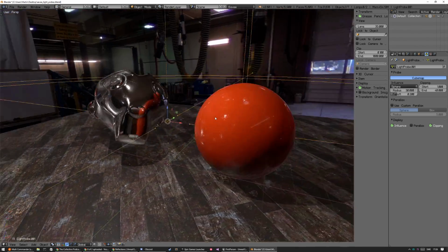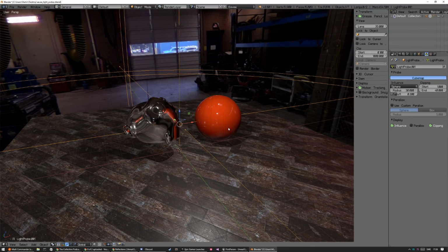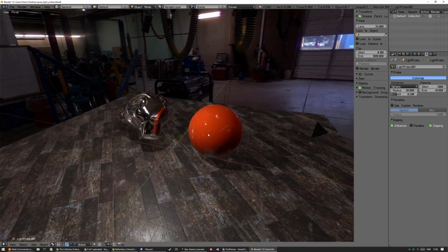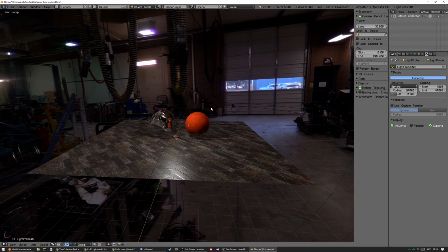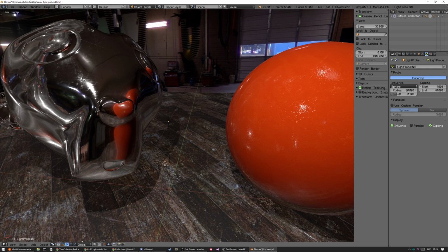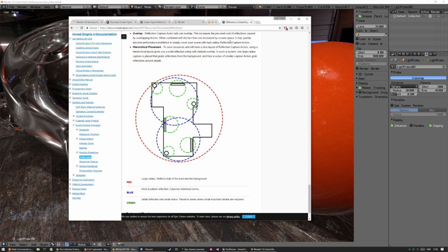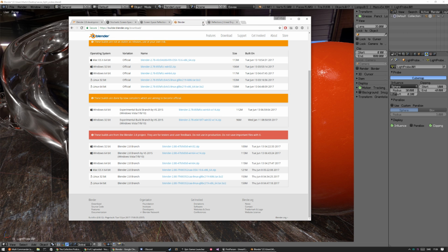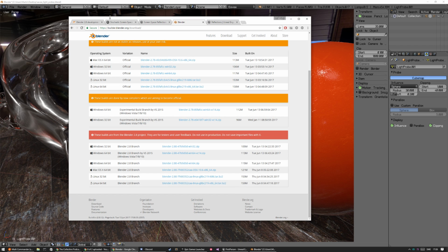So yeah, that's pretty amazing, especially if you're gonna build something like this, a smaller scene. But even without them, just to reflect this environment texture, it's pretty amazing so far. So, yeah, I should probably call them light probes since it's been renamed. You can download these builds yourself at builder.blender.org. Just get whatever operating system you're running.